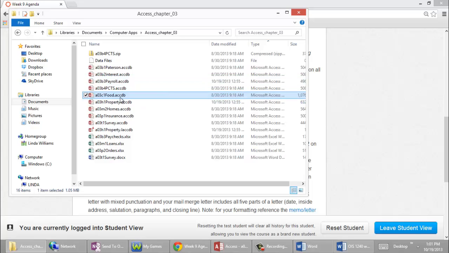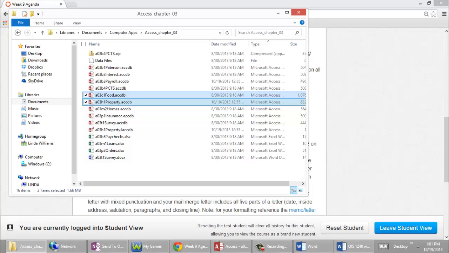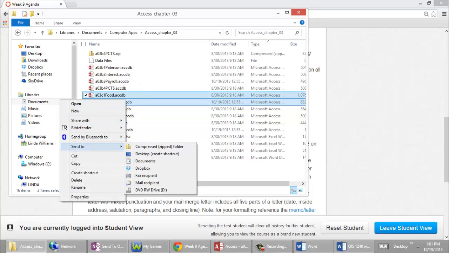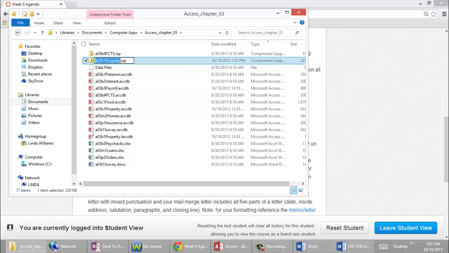What you can do is click on one and then hold down your control key on your keyboard, click on the next one. And when you have them both, you can right click on that. So right click with your mouse button. And one of the things that you can do is send to, and you do compressed zip folder. And that will create this little folder with the zipper on it.